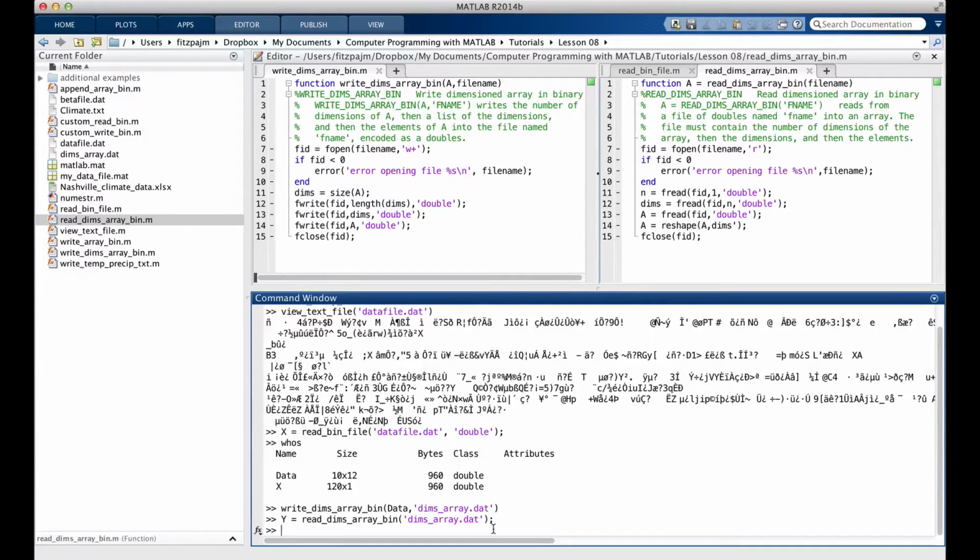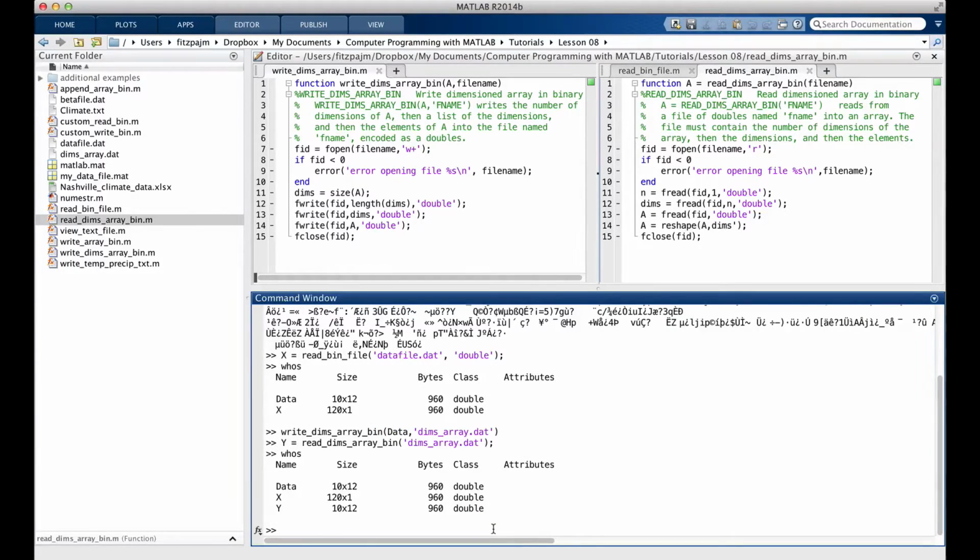Well, if everything went according to plan, y should contain an array that's identical to the array in data. Let's cross our fingers and look at our variables using whos. Well, as you can see, data is 10 by 12 and y is 10 by 12, a little better than x was. And they're doubles, of course. What about their elements? I wonder if they're the same values. There's a way to check that.